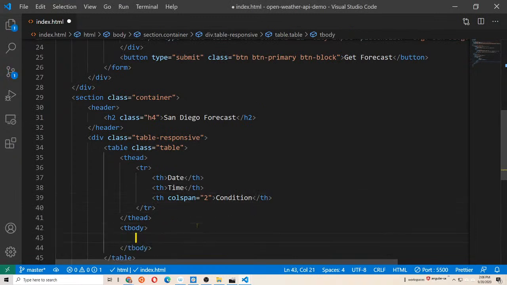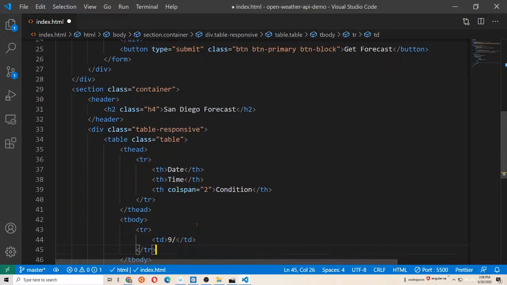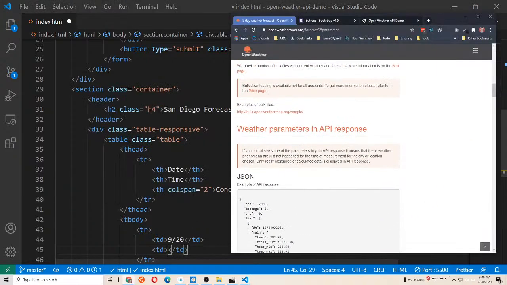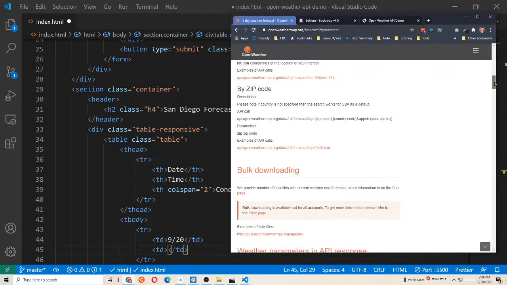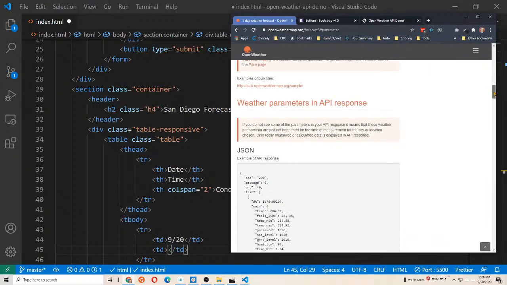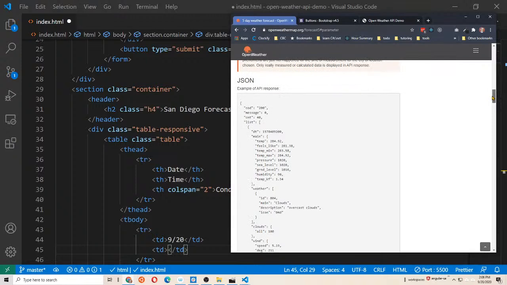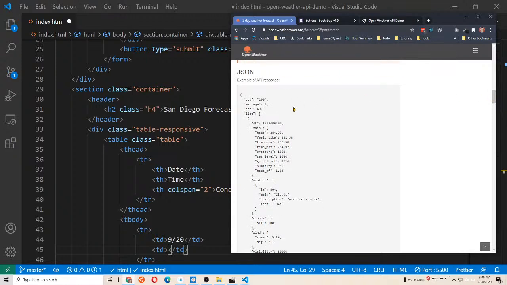Might as well be building my first row out while I do this. td. And for a date, today is the 20th of September. Oops, hit numlock. There we go. Time for our first forecast. I guess it's time to get a fake forecast up for San Diego, I guess. Or I'll just use the example from here. How about that? I have no idea what this time is for.